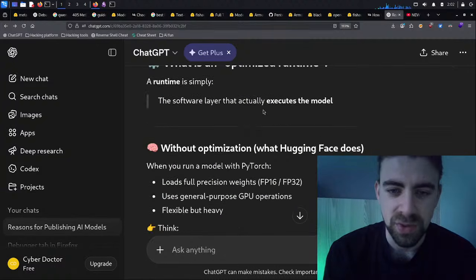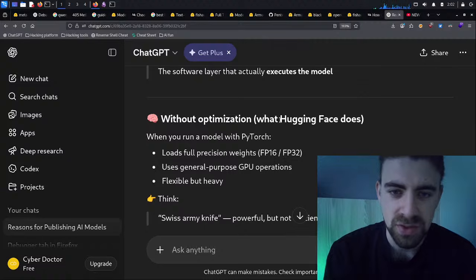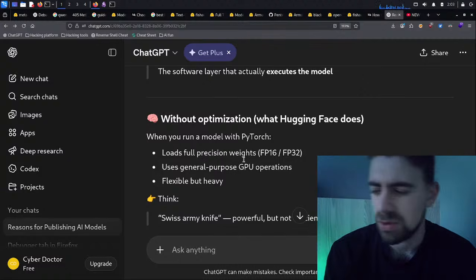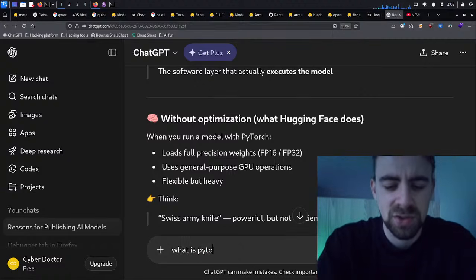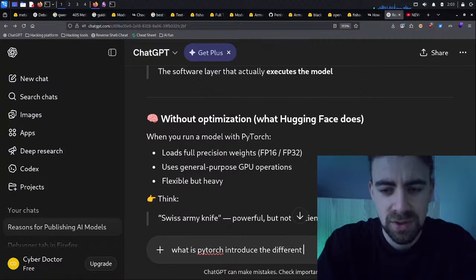Sorry, I didn't quite get it. With optimization, what Hugging Face does, when you run a model with PyTorch, it loads. I kind of want to understand what PyTorch actually is. What is PyTorch? Introduce the different elements in the ecosystem.